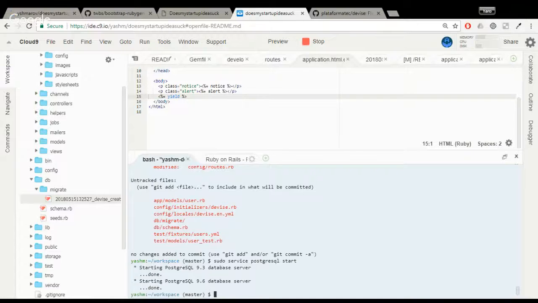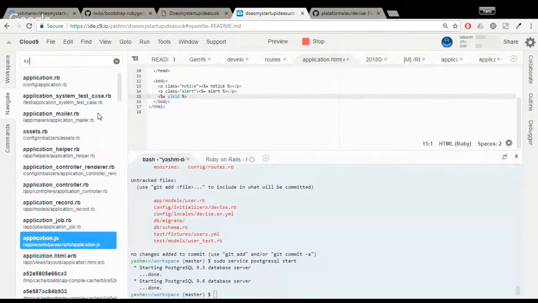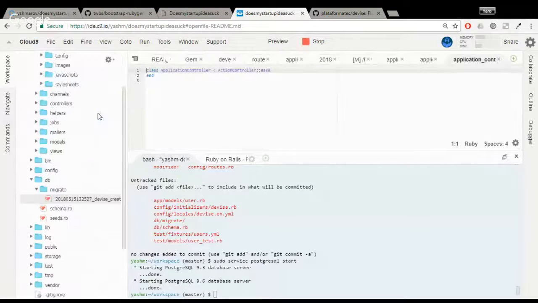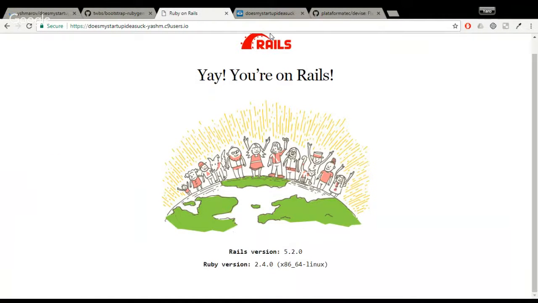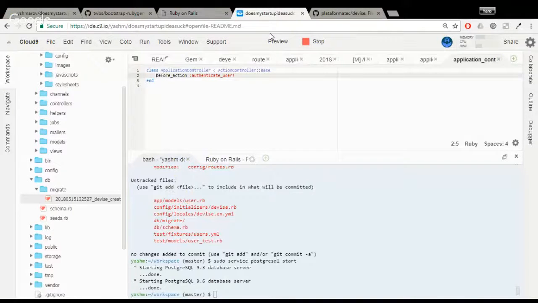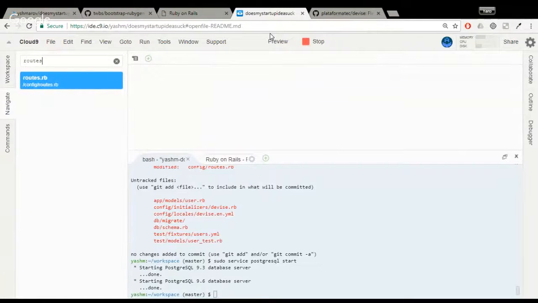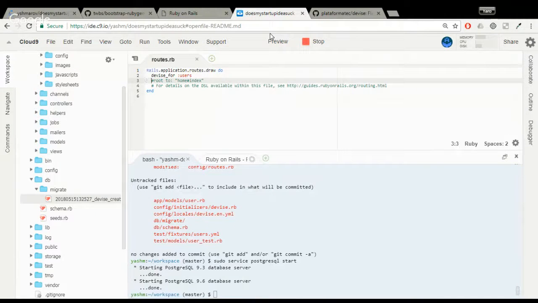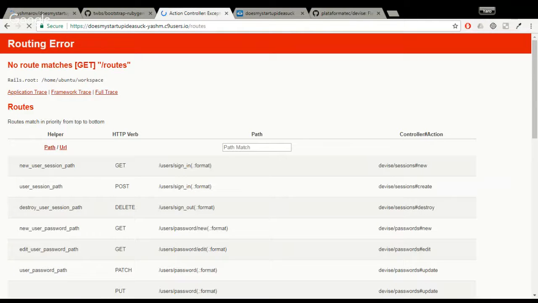Okay, so let's add this before_action to our application controller. Okay, and we'll start the server. So here, yeah, it's the application controller. Now we'll add the root. Root to, let's see what routes we have got.